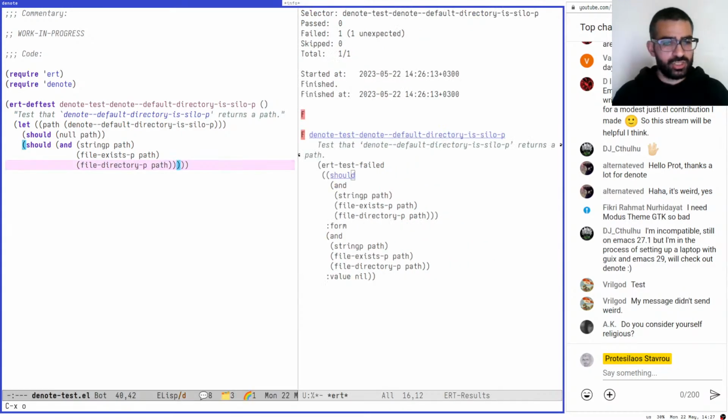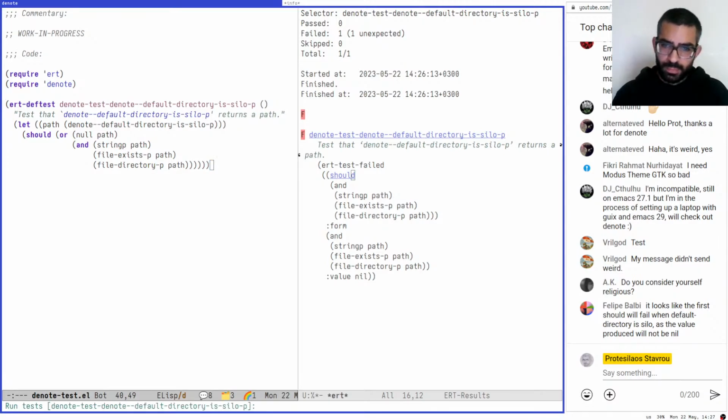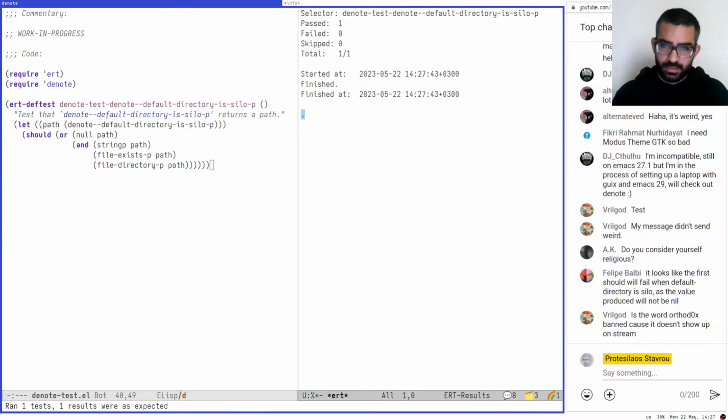Let's assume that should does the right thing now. But I don't like the idea of two should anyway. Let me do or. To me, this makes more sense. Or stuff like that. And okay, let's see. ERT, the thing. Okay, this returns true.